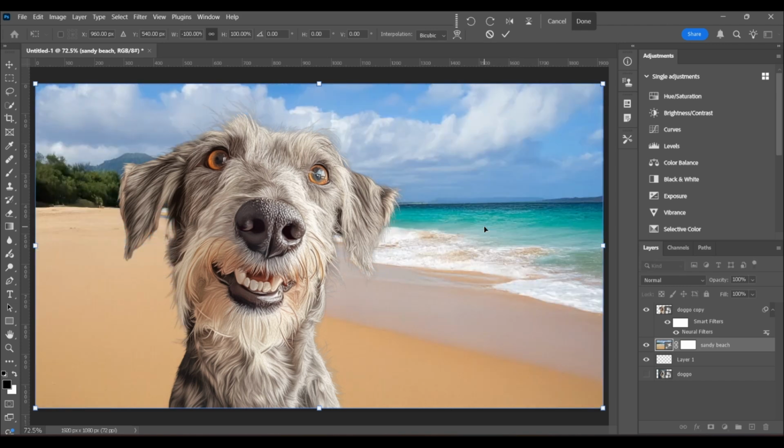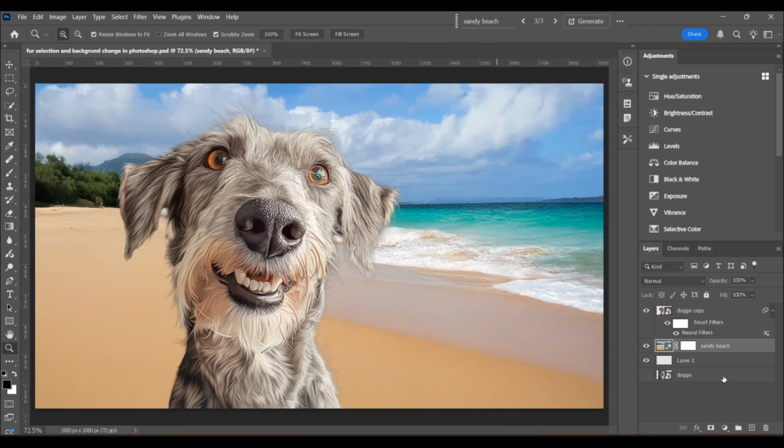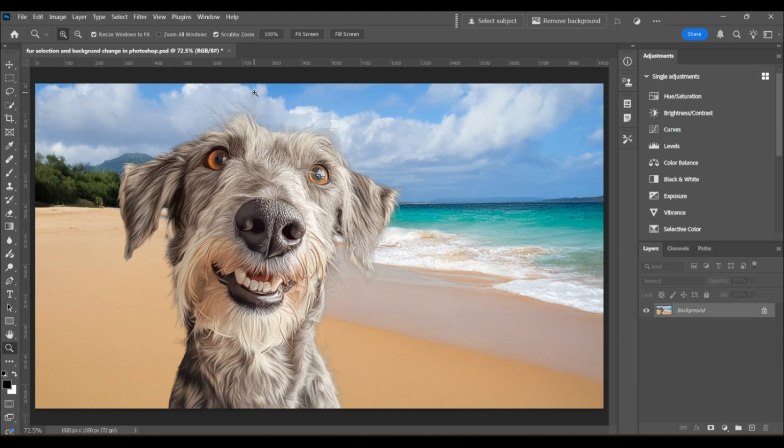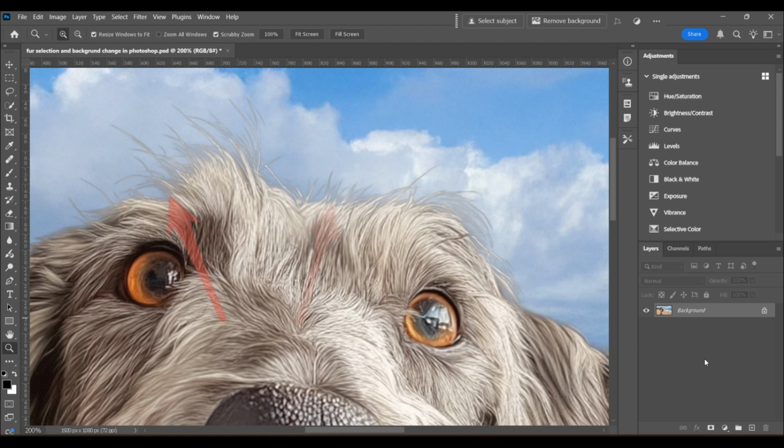Okay, now the dead giveaway that this has been Photoshopped. I'm going to flatten my image, right click, and choose Flatten Image. And if I zoom in, you can see that gray sort of outline around his fur. That's always a dead giveaway. It doesn't look natural at all. And a lot of times people just leave that in because they don't know how to get rid of it. But I'll show you, it's super easy.